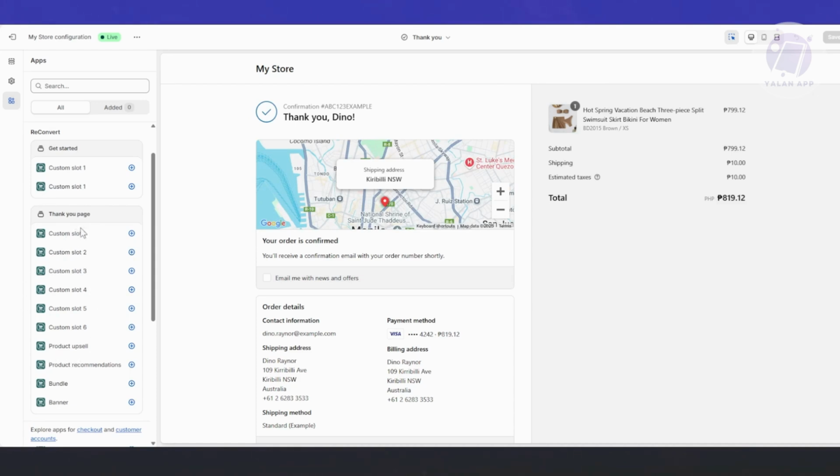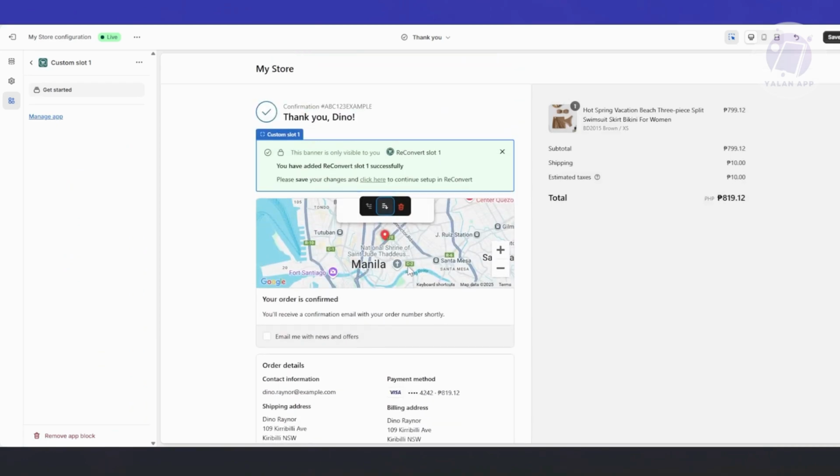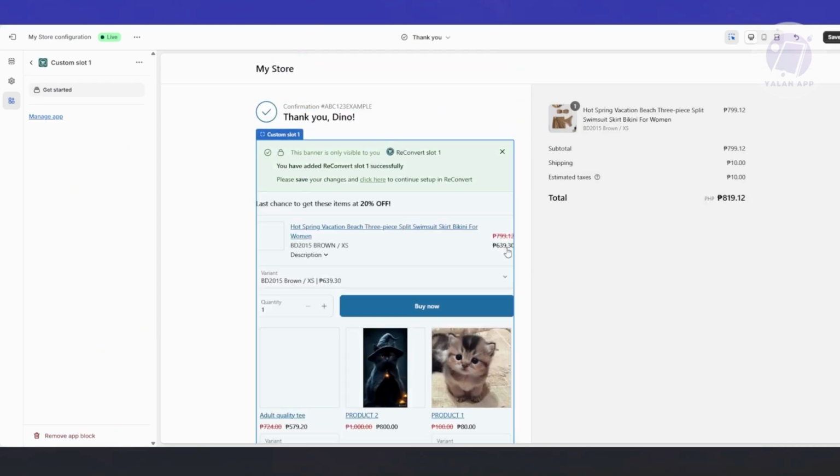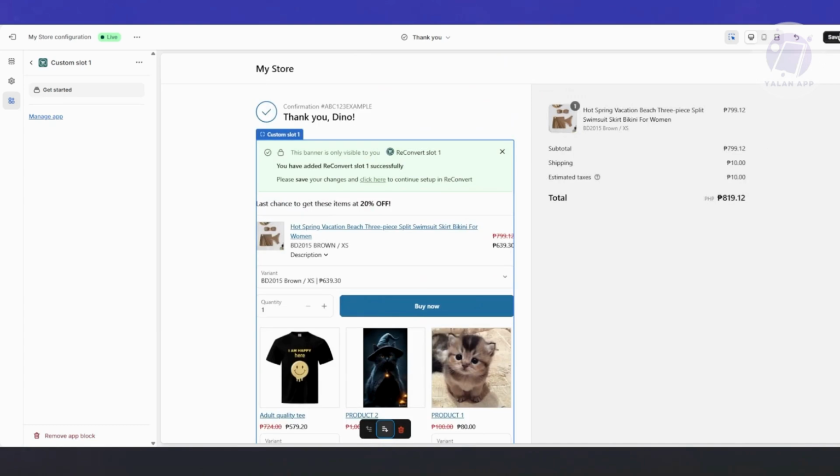So for example, for the thank you page, just go and click on the plus button next to it. It's going to add the thank you page automatically for us, as you can see from here. And once it's actually added, you just need to click on save at the top right here. And it's now saved.